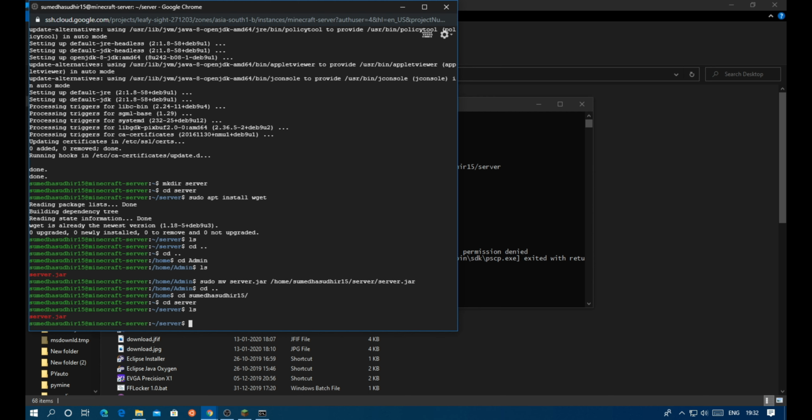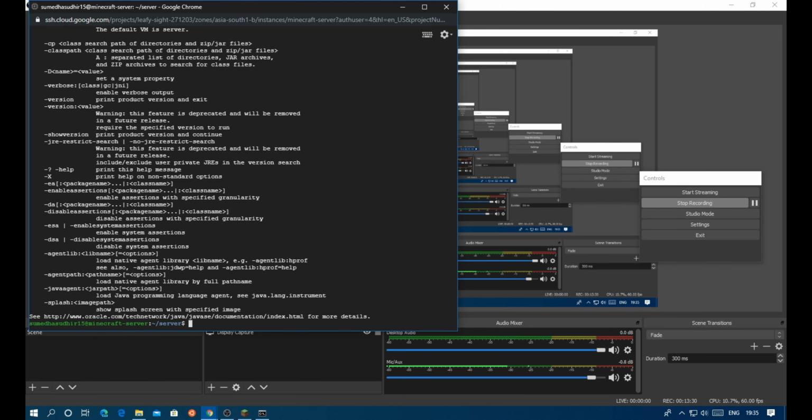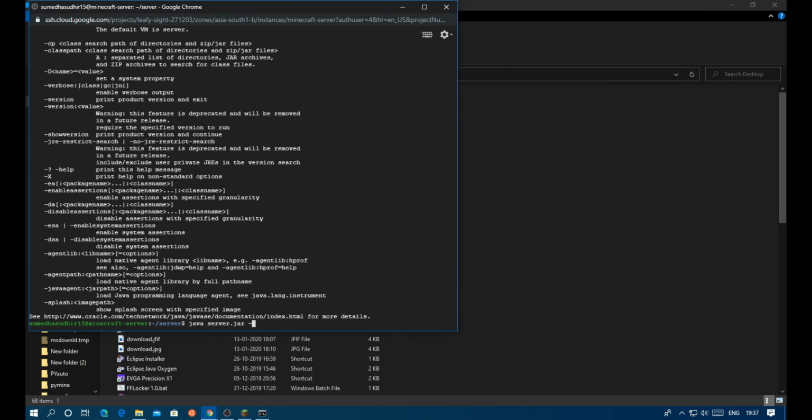So what we're gonna do is run it with Java. The way you do that is java server.jar, and in the last video I gave those extra arguments after that, right? Just paste in that. Not there, you paste it here, and then now you can change it.